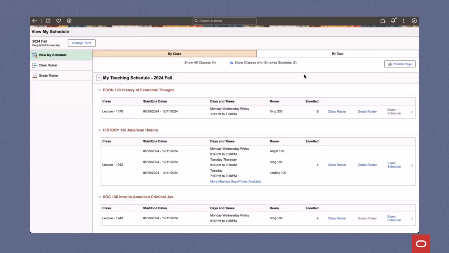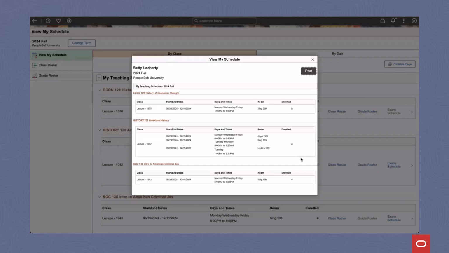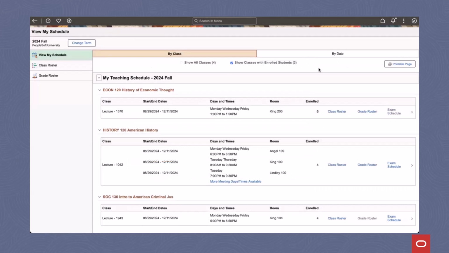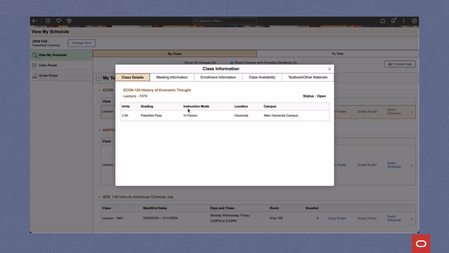The schedule is printable by clicking on the Printable Page button right here. So that will pop up a window, and then the instructor can go ahead and print that schedule for themselves. Class details are available by clicking on any active section that they're assigned to. That will produce a pop-up window, and all the class information is contained within this pop-up. Class details, meeting information, enrollment information, class availability, and textbook or other materials information.